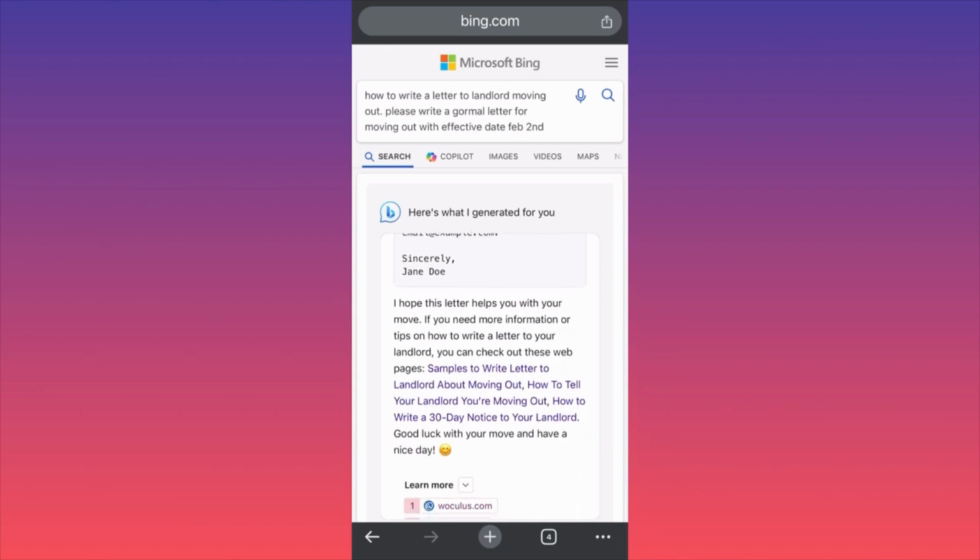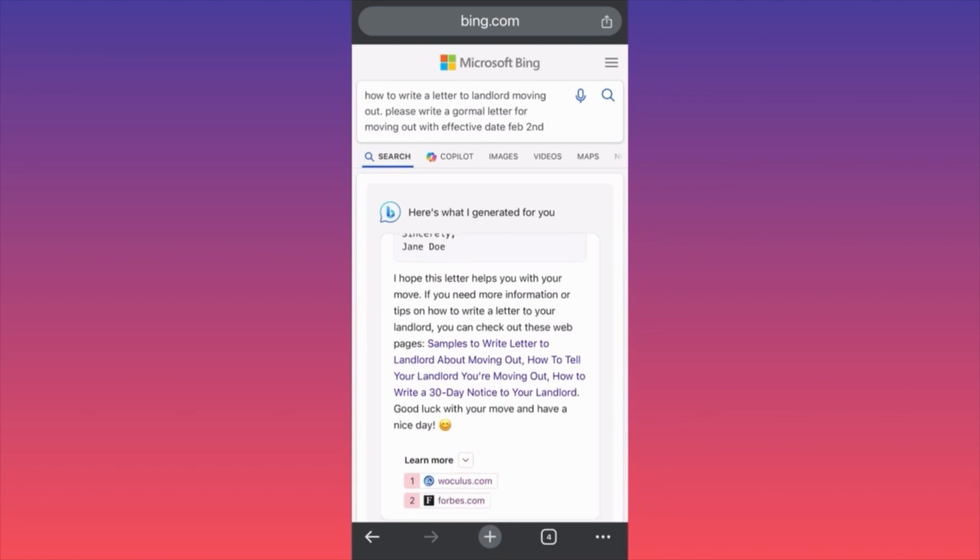As you can see, they also give you an interaction and additional advice. I hope this letter helps you with the move. If you need more information, tips on how to write the letter to the landlord, you can check out these web pages. So this is what I mentioned, guys. They are connecting the ranking websites on the topic, and they're including their links that you can simply utilize for more information.